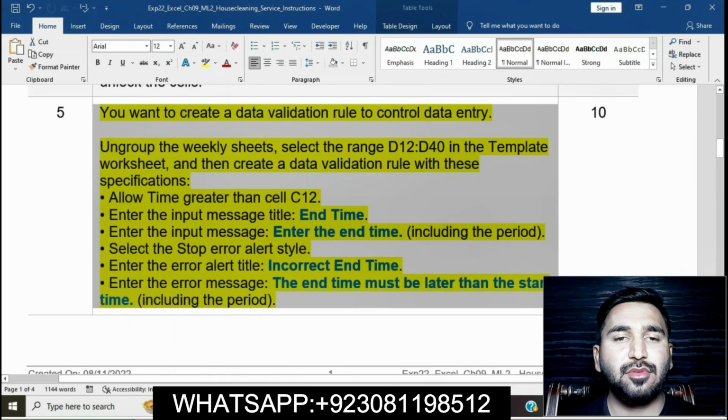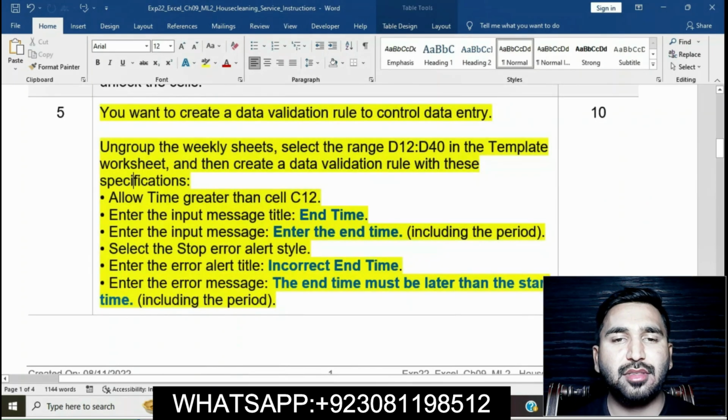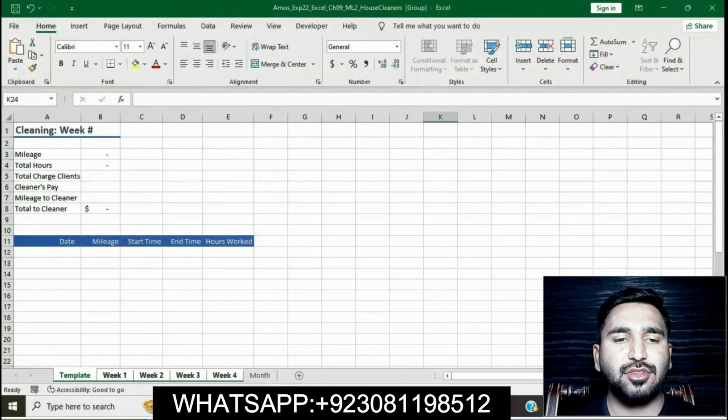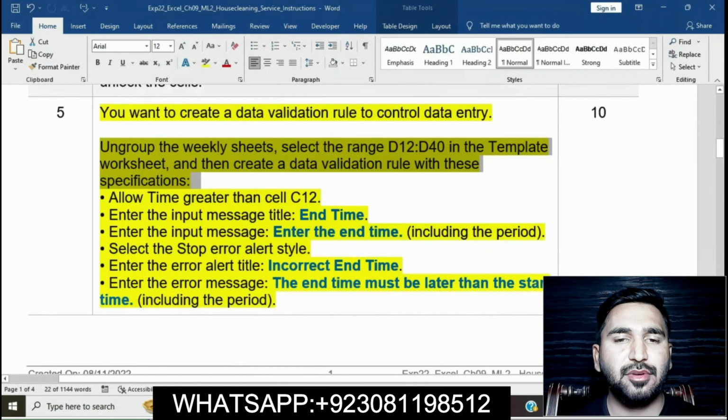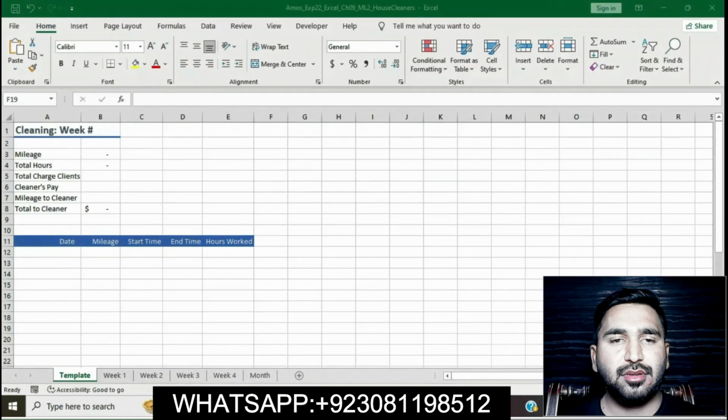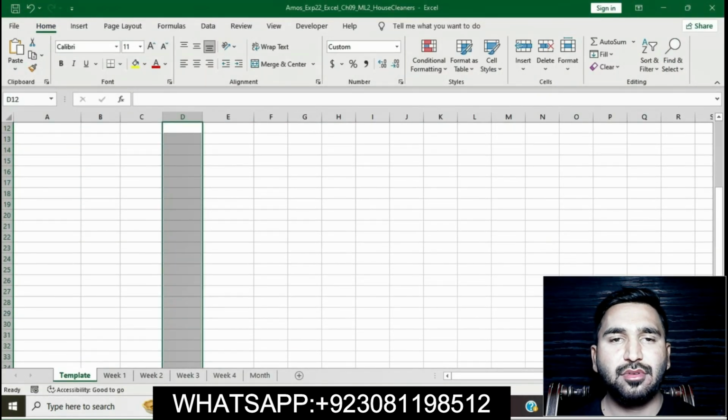Basically, in this question, we will ungroup the weekly sheets. Then on the template worksheet we will enter this range in the range area and create a data validation rule with these specifications. First, we will ungroup the sheets, and on the template worksheet enter this range in the range area, and then we will create a data validation rule.